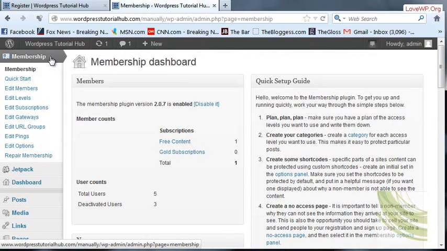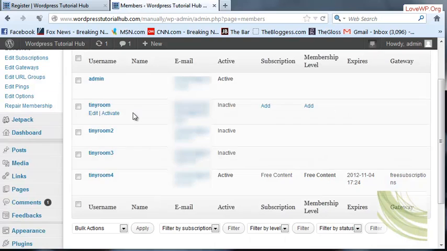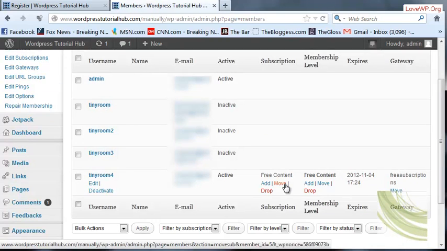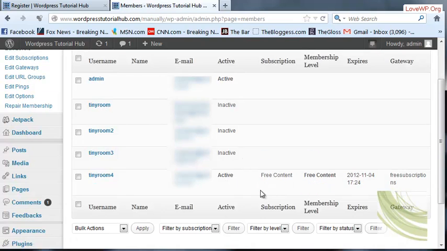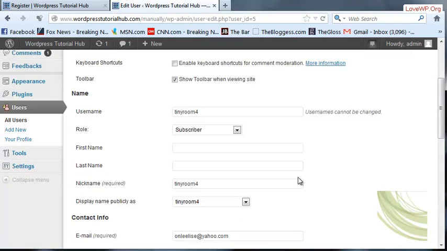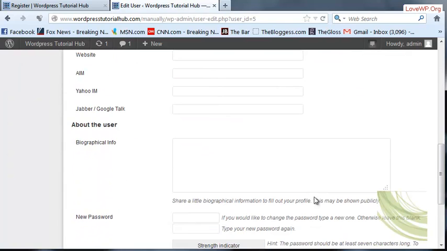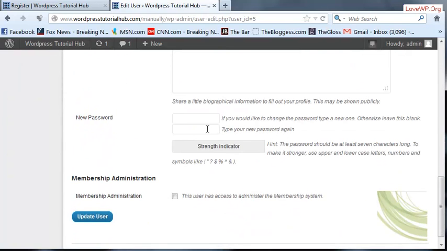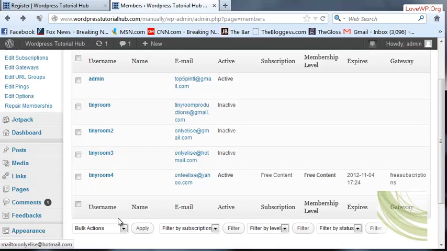If I want to edit any of the members, I go into Edit Members, and these are all of the membership names. Since this is the one I just activated, it comes up as active. I can also deactivate it and edit it. Let's click on Edit and see what happens there. This allows me to put in more information about this user, and also to change their password if I'd like. I can also choose whether to give this user access to administer the membership system, and then click Update User.